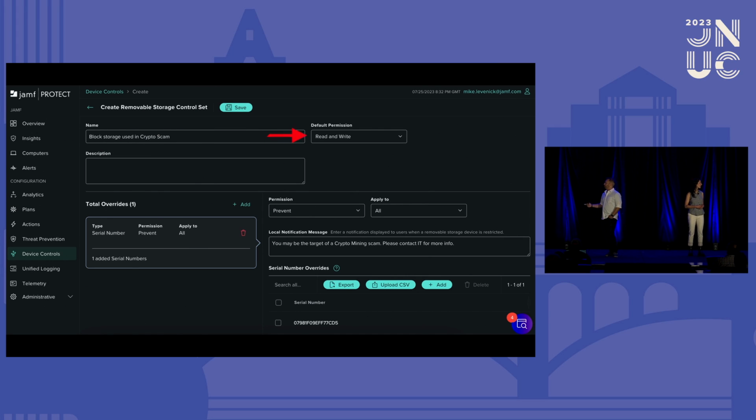The device controls rule that I'm going to put in place is going to default to read and write. My users get really grumpy if I stop them from plugging in USB sticks on any machine, and I want my developers, my marketing folks, et cetera, to be productive in their role. So I'm going to default to read and write. I don't have to, but in my environment, that's the choice that I'm going for.